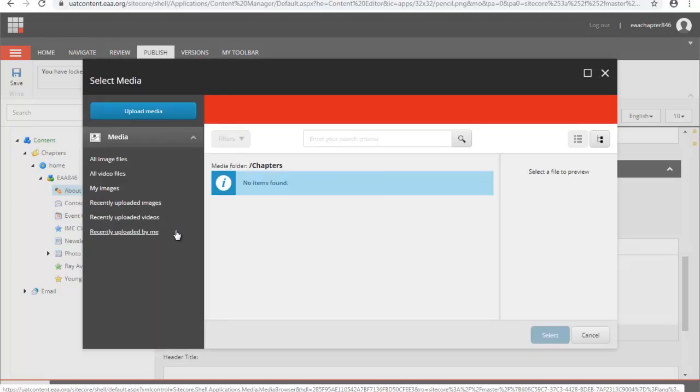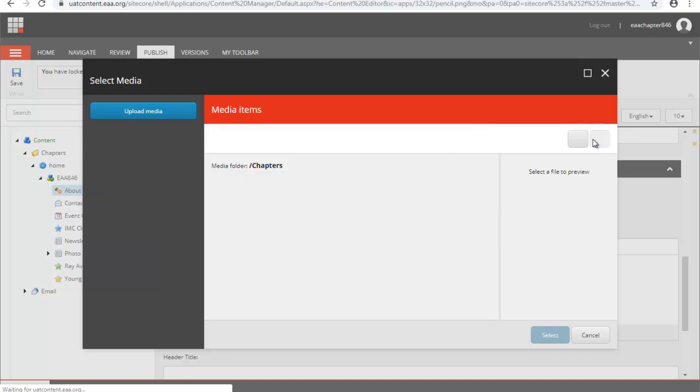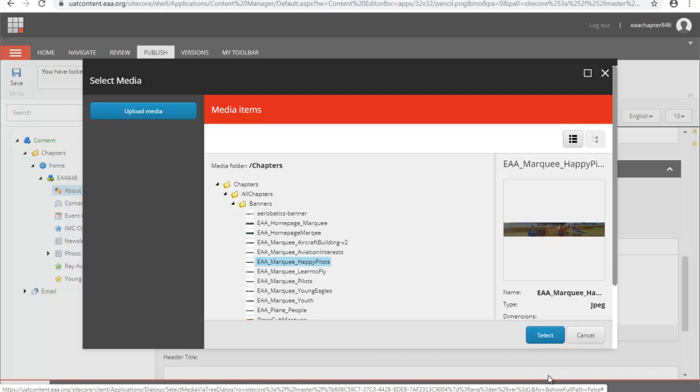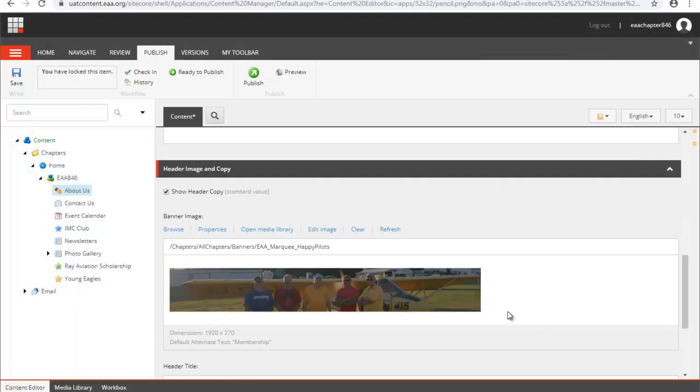Okay. Here's a good example. When you're on a page like this, I found the easiest thing is it's much better displayed if you do the tree view over here on the right. So if you ever run into this, click on the tree view, and now you can start drilling down. Chapters. In this case, we're going to go all chapters. These are images that are available to everyone that we're going to supply, and we'll add some more as we go along. But we just opened it up. This is About Us. Let's look at this one called Happy Pilots and use that. We'll select it. So boom, there's our new marquee.